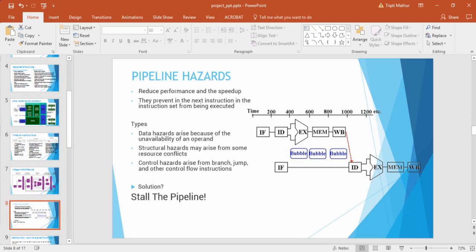The major problem of these pipelines is something called hazards. These hazards reduce speed up and performance. Three types of hazards exist: data, structural, and control. The simple solution to avoiding hazards is to stall the pipeline. This stalling of the pipeline is done by introducing bubbles or periods of no operation.